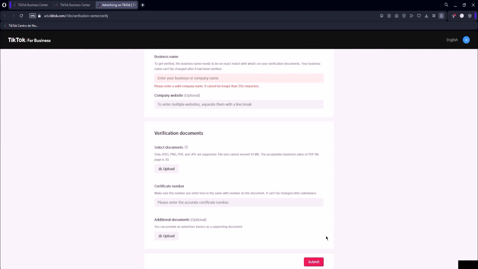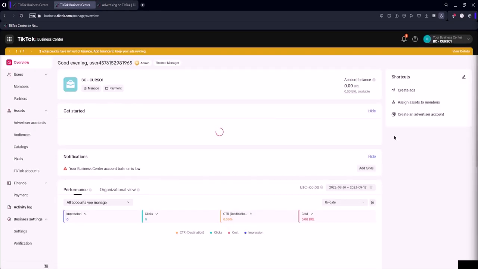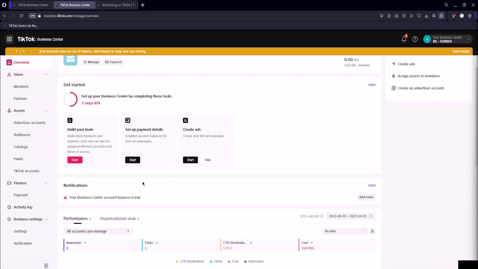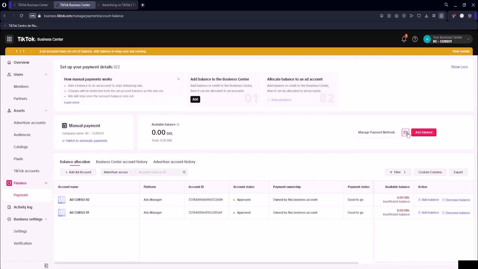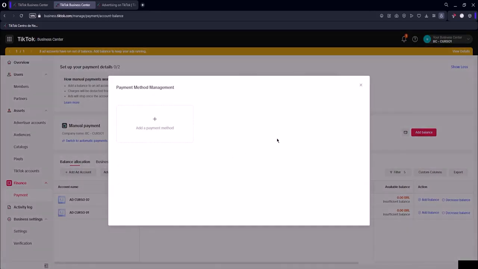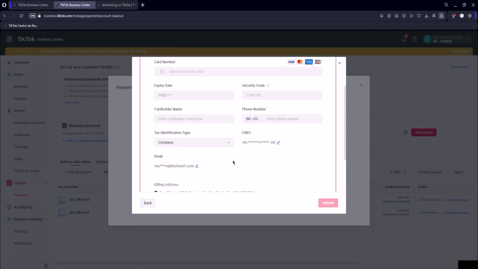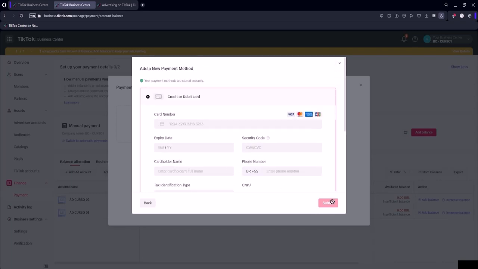Another configuration you need to make in your business center is setting up payment methods, i.e., how you will pay for your campaigns on TikTok ads. In the Finances option, you can access the Payment option to make this setup. One way to set up payment is by clicking Manage Payment Method, where you can enter a debit or credit card. TikTok ads will automatically deduct once you reach a specific cumulative value. That's it. As you spend on your campaigns with a registered debit or credit card here, it will be automatically deducted from your account.